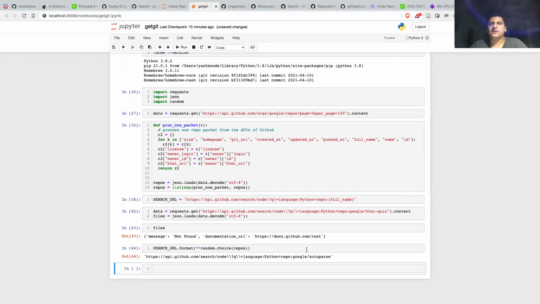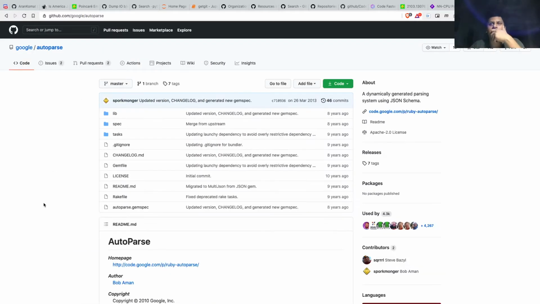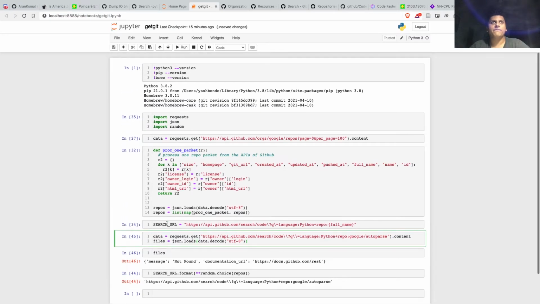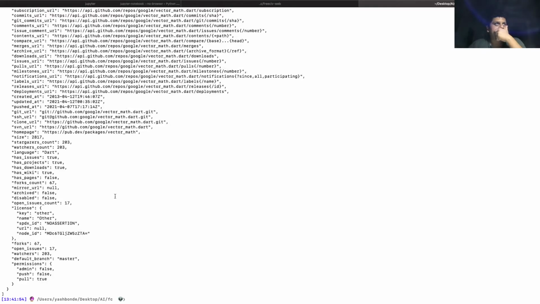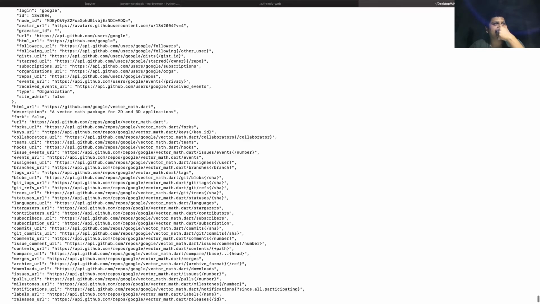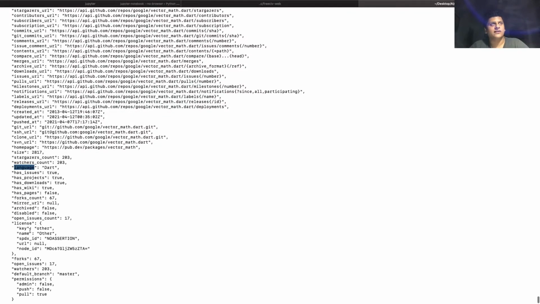What else? Autopass, this would have something. Message not found. Google autopass. Oh, everything is in Ruby. Does languages return more than one thing? You have all these things, and then you have language, which is Dart, but this is just the most used language. It actually does not talk about all the languages that are present in this repo.